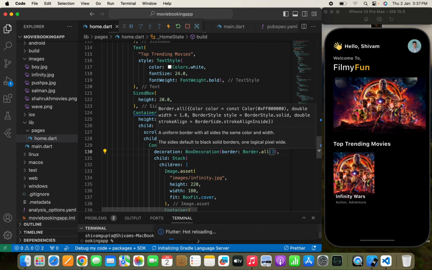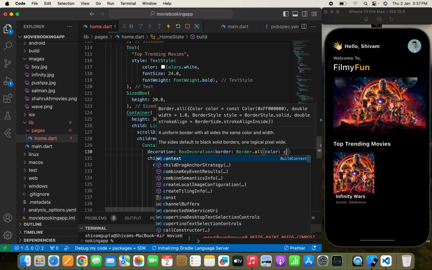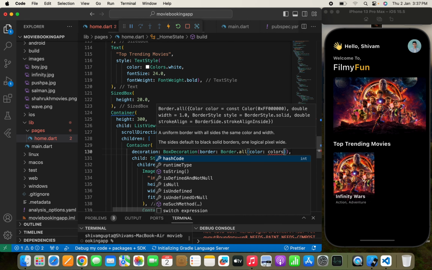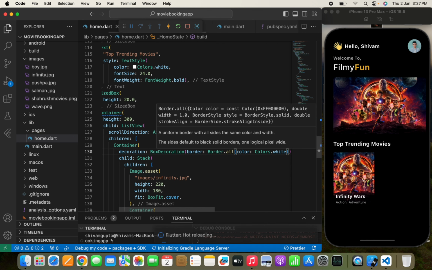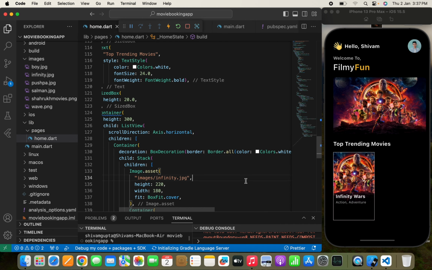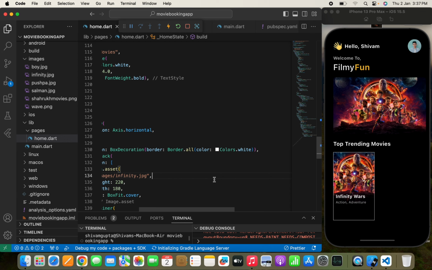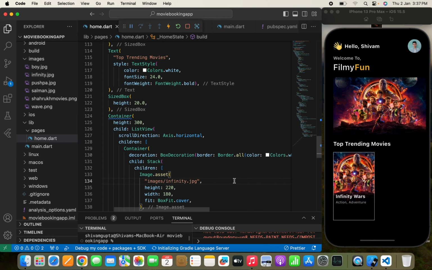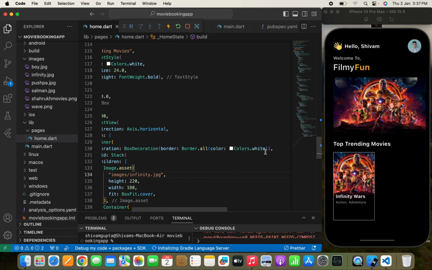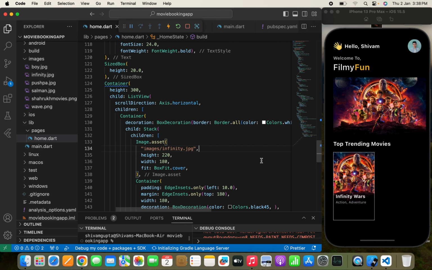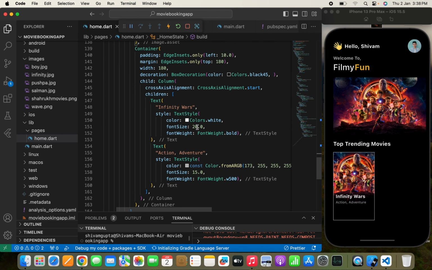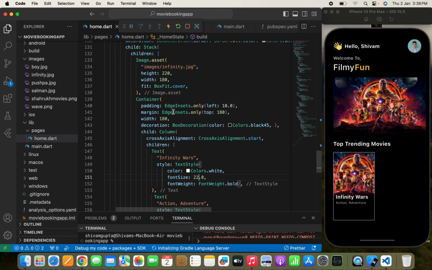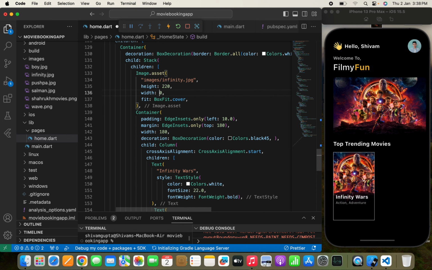And here I need to simply pass the color. Let's pass colors dot white. Yeah, now you can see the image. So this is the space how much our container is taking. I think so. If you want, you can increase the size of the picture named Infinity Wars, or if you want you can also increase the width. Maybe it will look good, I guess.